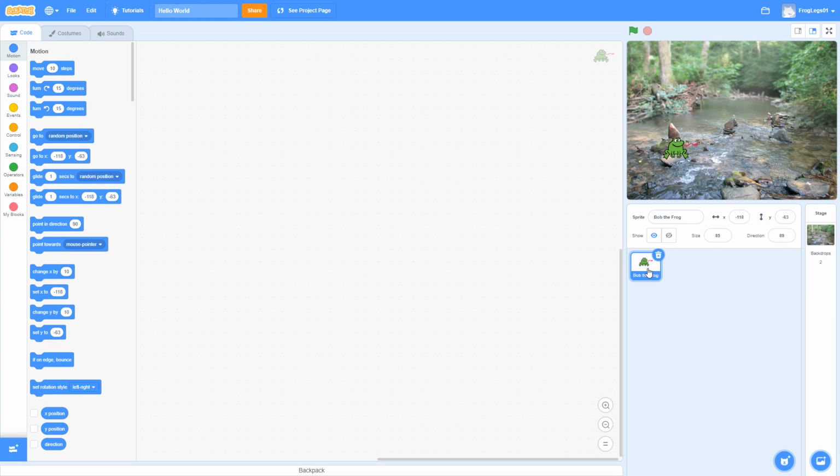You'll notice that when I changed it down here to Bob the Frog, you can see in my coding background a kind of light image of Bob the Frog. So I know I'm coding on Bob. So here's the deal. I'm going to make Bob say hello world. Pretty simple. Over here on the far left, you've got some color-coded sections, and they tell different things you can do. Right now is motion.